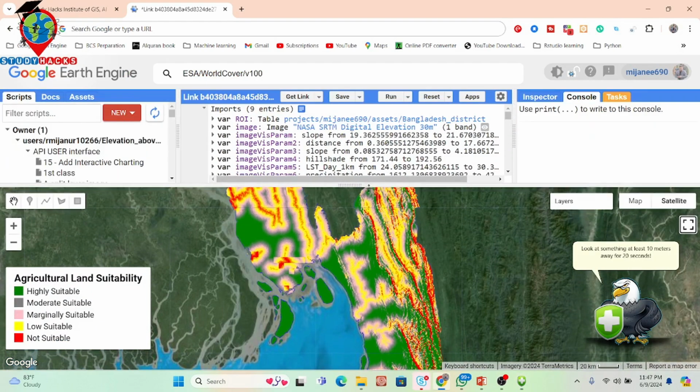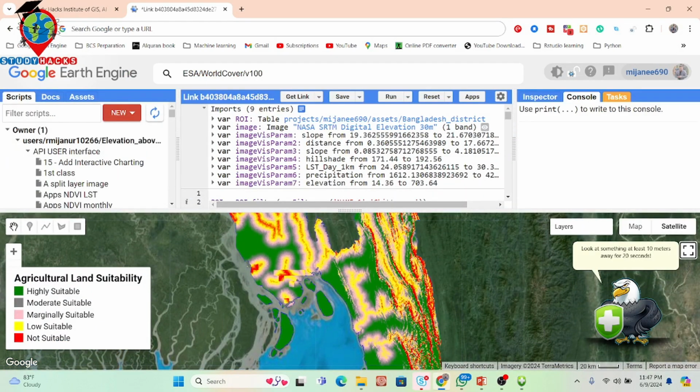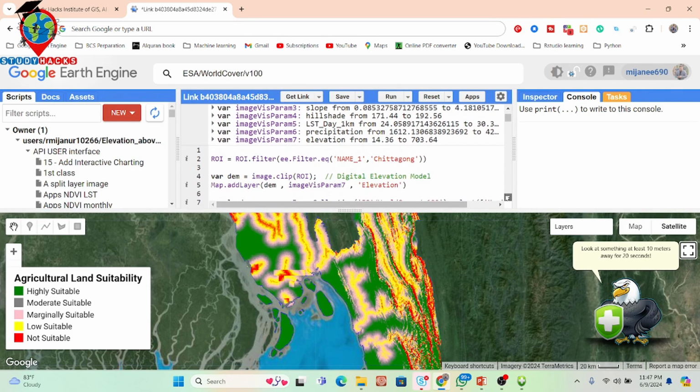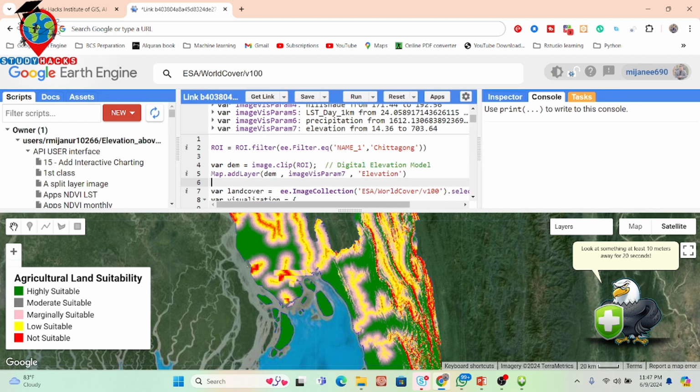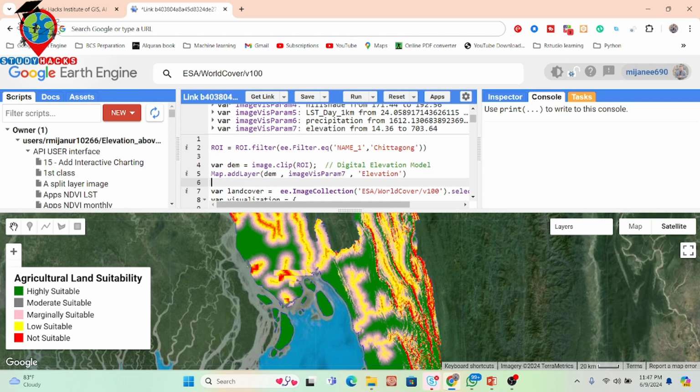So basically here you can see, first of all we import our study area, and then simply we choose our study area, and further we import our elevation data. So this time I use the DEM data for the elevation, and I also take the land cover data from the ESA land cover map. So basically it's a 10-meter resolution data set that we can easily get from the ESA WorldCover data set.